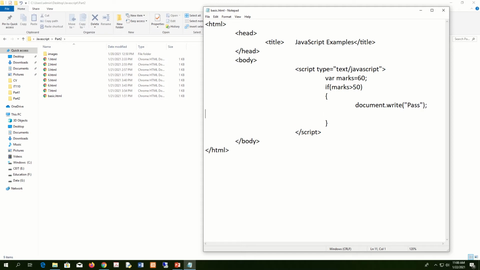So not only one particular statement, I can define any number of statements, right? Document dot write, say good, right? In here I have several statements, say good, right? So right now this is true according to this value, but if it is say 40, then this condition is false. 40 is greater than 50, that is false, all right?